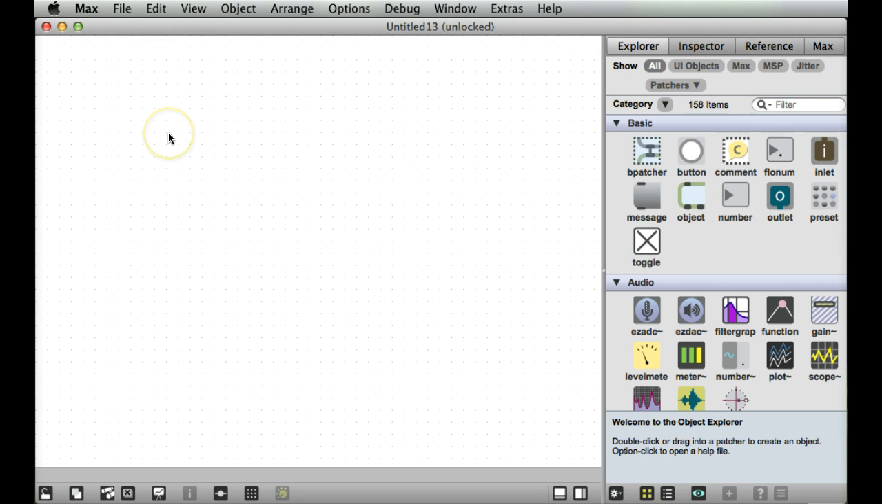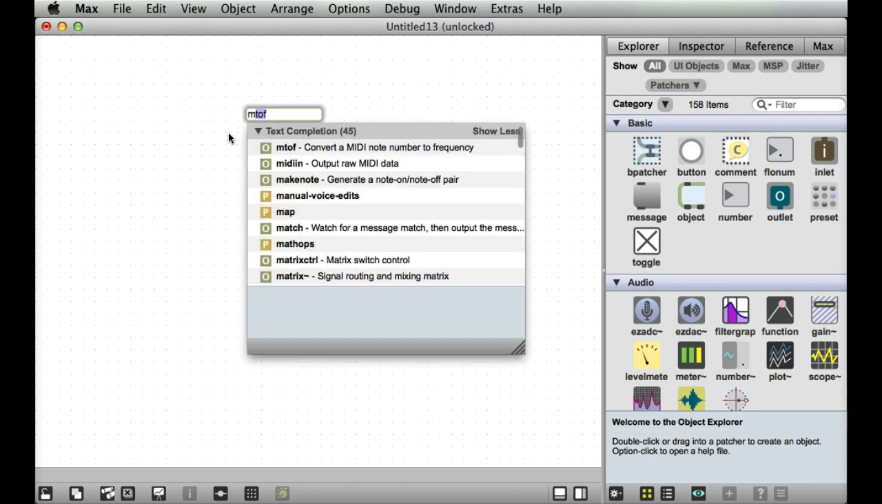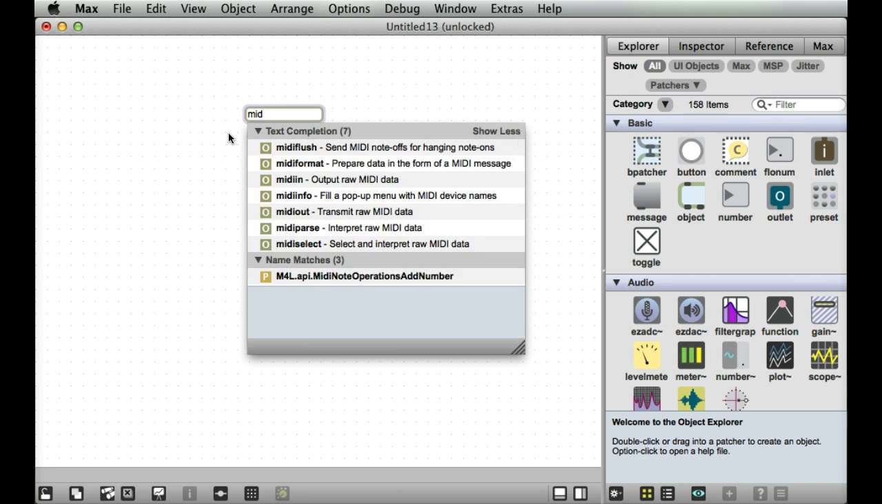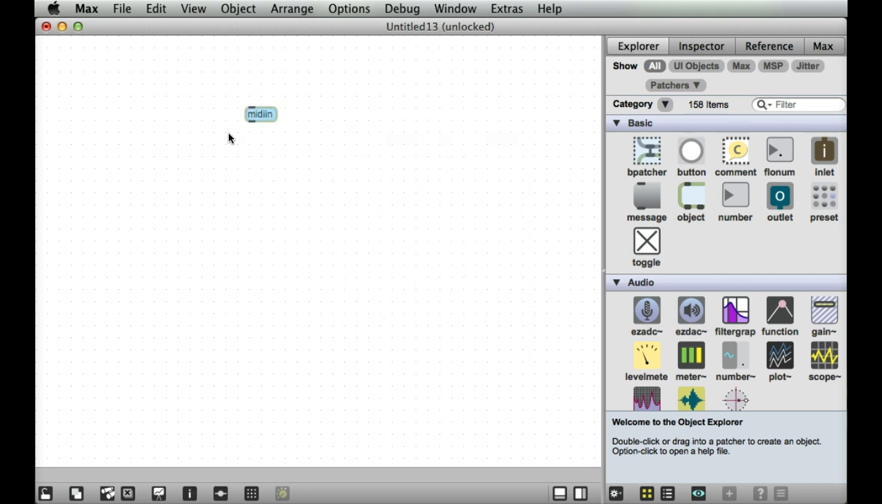So to create a synthesizer that responds to MIDI input, I need to create a MIDI in object, and what this does is it receives any MIDI data that's received from my keyboard. I've got a MIDI keyboard connected to this computer, and outputs on here.